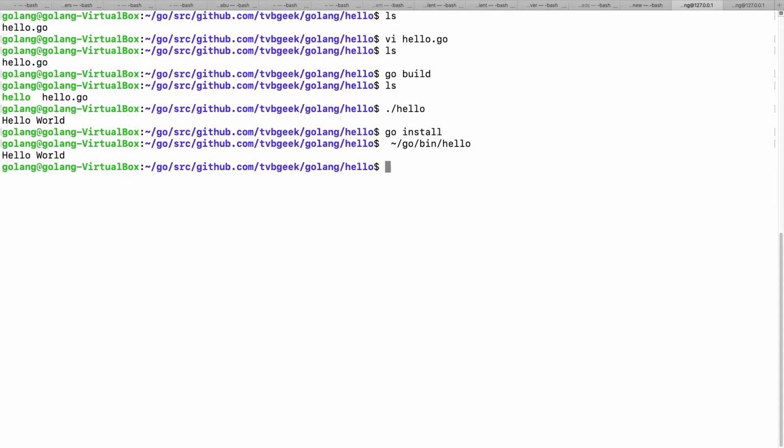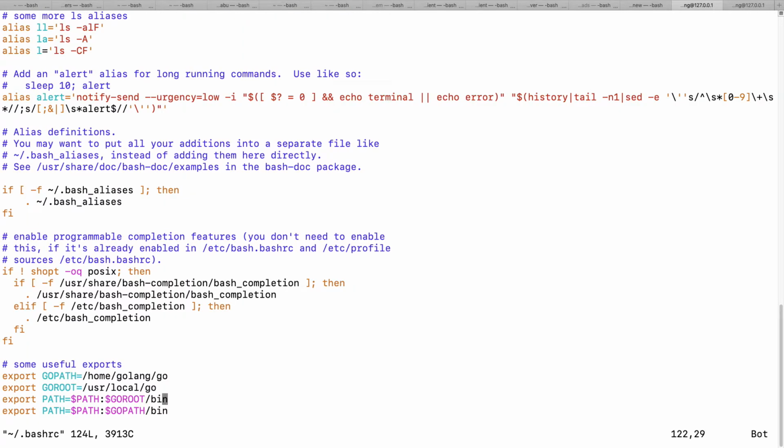One more optimization that we can do: if we add this bin path to our system wide path settings, then all these apps can be executed directly without giving the complete path. So that's what I'm doing.